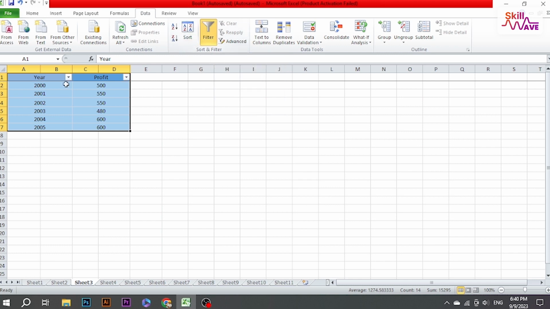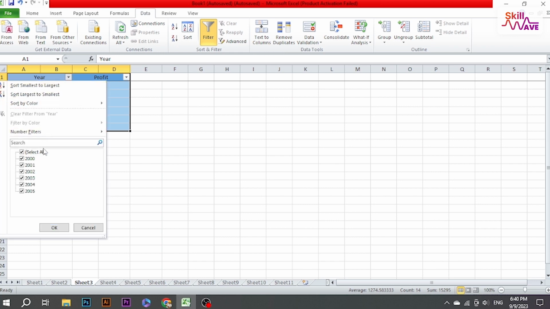Then click on the filter arrow, this will open a drop down menu. In the drop down menu, you can select a specific criteria to filter. After selecting your criteria, click OK. Excel will instantly filter your data to display only the rows that meet the selected criteria. That's it.